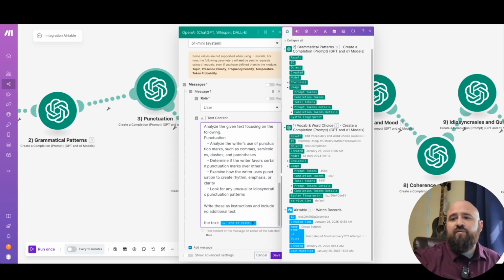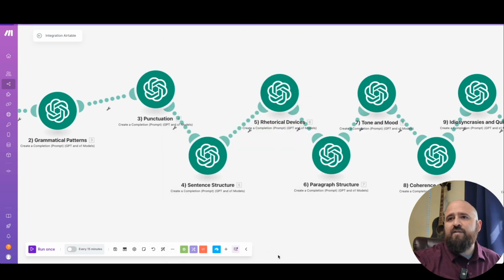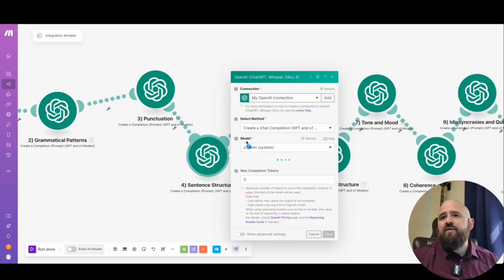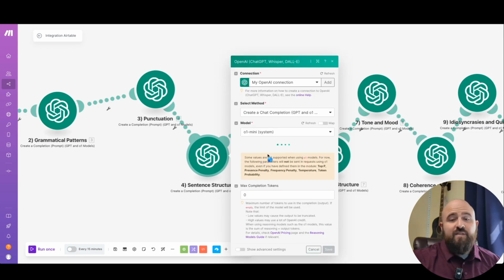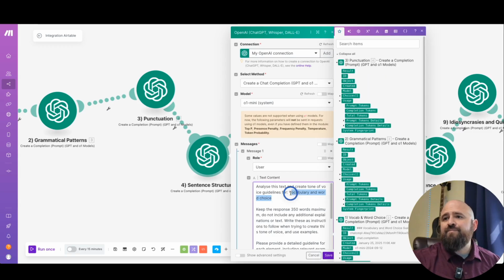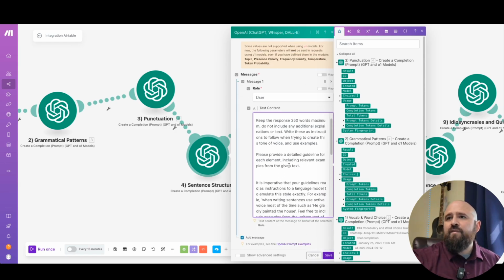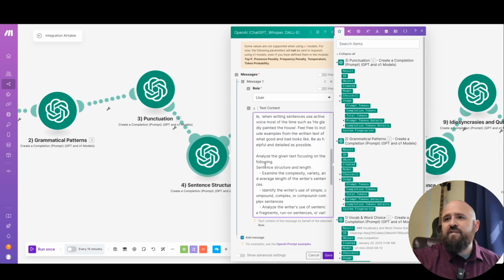We're going to make sure we're pulling from the first module back there, tone of voice, coming out of the Airtable. Sentence structure. I'm going to see it's the same. I'm going to go ahead and change this first part because chances are it's going to be messed up again. Yep. Sentence structure. So keep the words 350 or less. All of this is the same. Analyze the given text for the following.